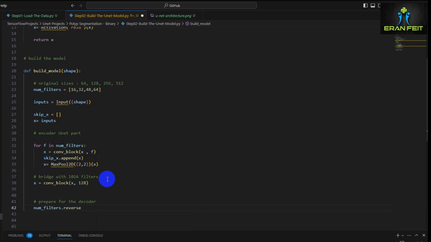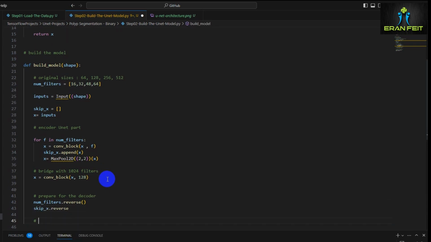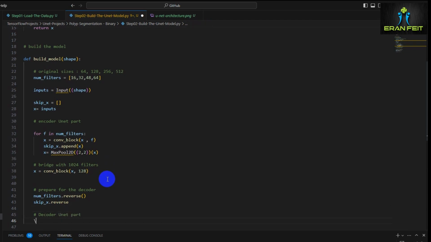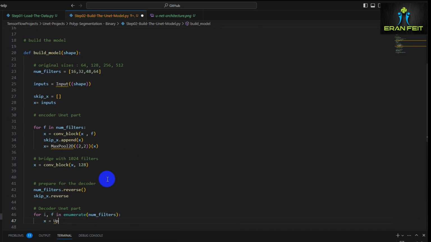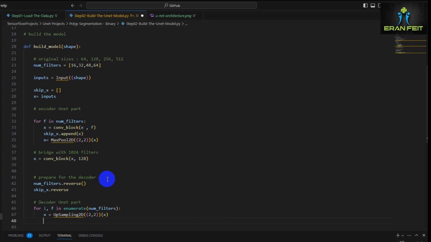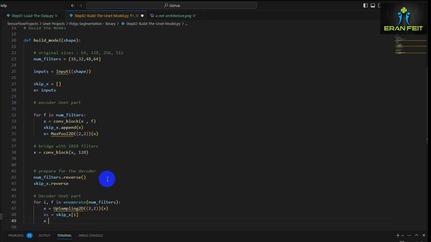And now let's set up the decoder part of our U-Net. We reverse the number of filters and the skip_x arrays to match the expanding path, and we will use UpSampling2D to upsample the feature maps. During this process, for each layer in the decoder, we concatenate the upsampled feature map with the corresponding skip connection. These skip connections aid precise localization.